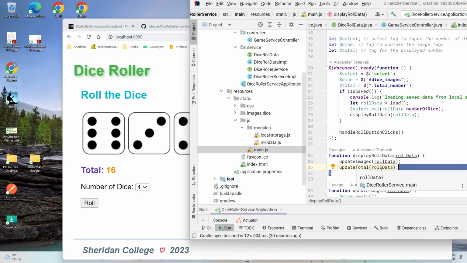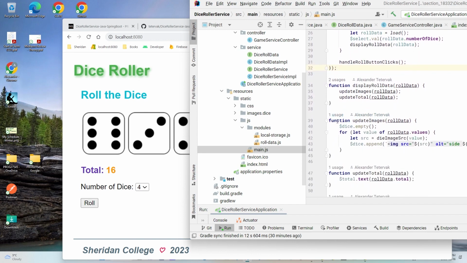Are you with me? Okay. Updating images on the screen. What does it do? I have a previous selection of the paragraph of the images. So the paragraph will contain images. I call empty, it will empty the paragraph. So previous images will be gone. It will empty that tag. After this, I'm running a loop through values of raw data, values from every element of the list.